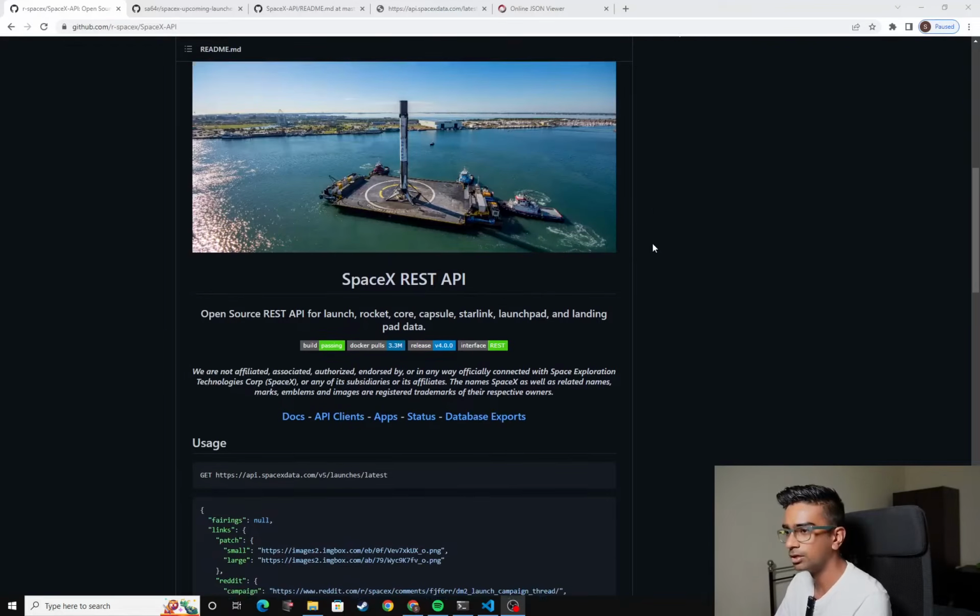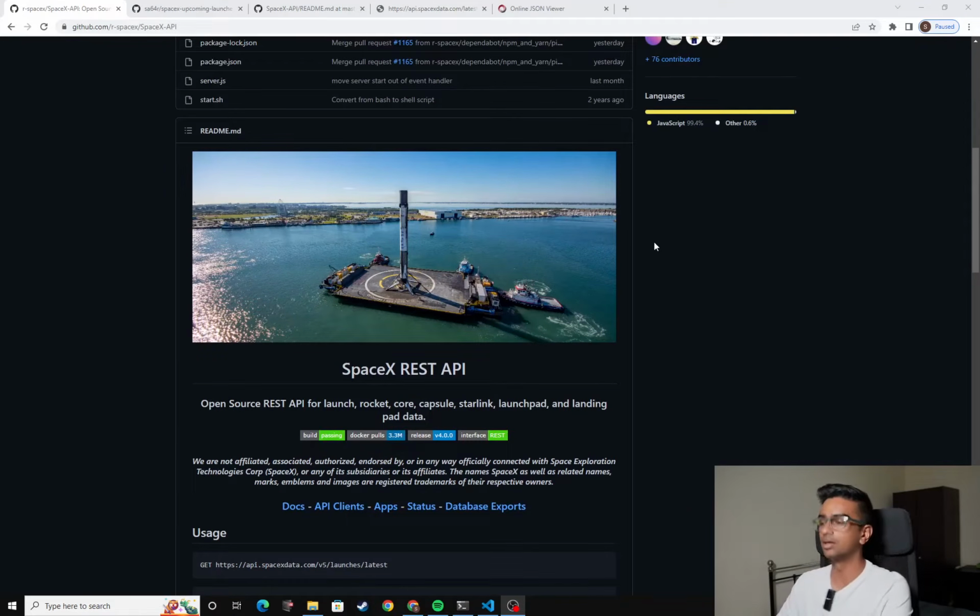What we're going to do is use this API to create a React app that will show us the upcoming SpaceX launches. Kind of like how you would see trains in the UK on an app, showing which is the next train and so on. That's the sort of vibe I'm going for with this project.